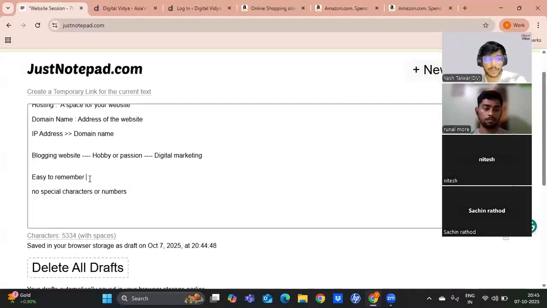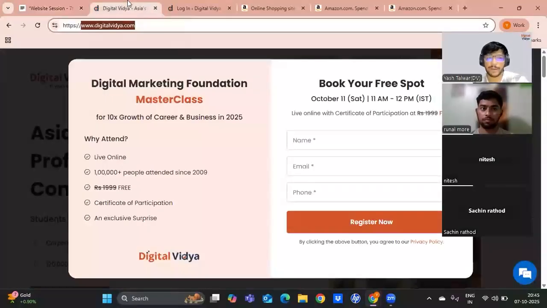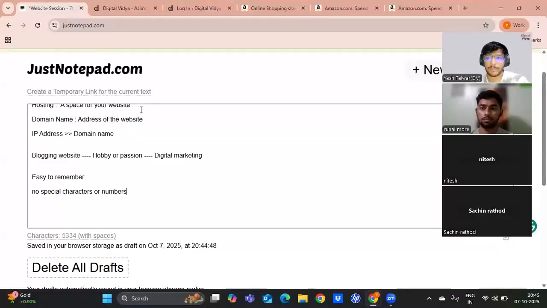Yeah. So like I was saying, it should be easy to remember the domain name that you're purchasing so that it's easier for people to remember your website, and try to avoid the use of special characters or numbers in the domain name. So if we wanted, it could be digital-vidya.com, but most of the times when you're searching for Digital Vidya, you'll not enter the hyphen in between. Right? People will just enter digitalvidya.com. And if that domain is not with us, we can lose out on a visitor. Right? So try to avoid that as well.